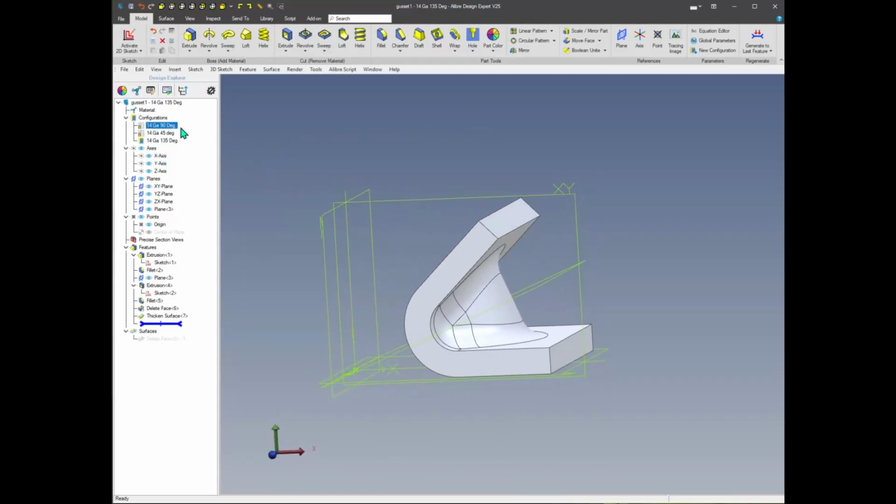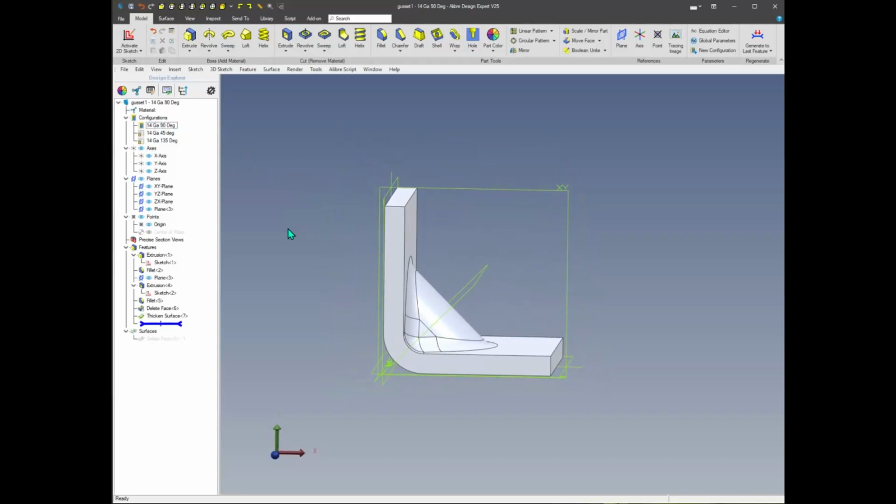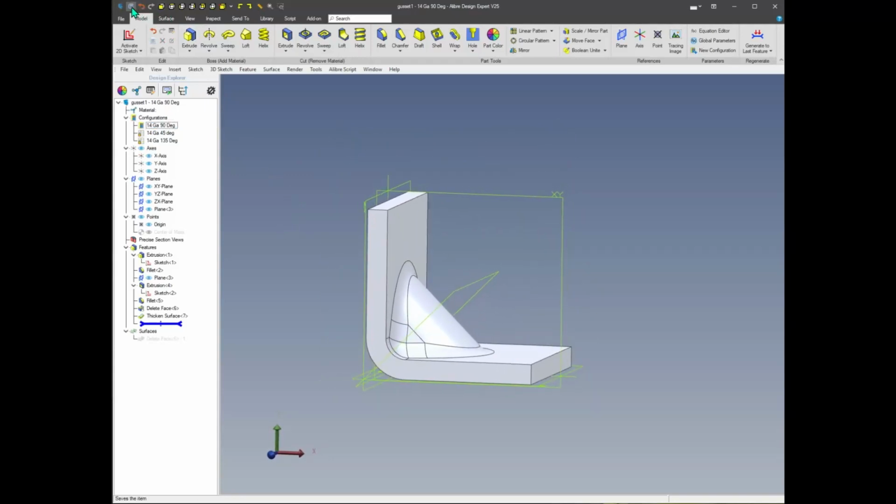So with that, let's save this, and let's take a look at how this is used now.